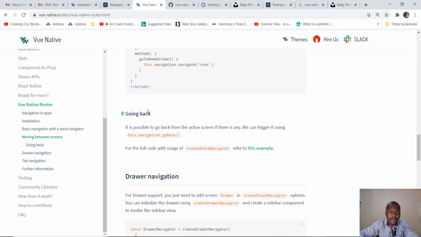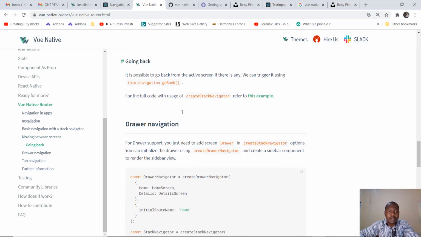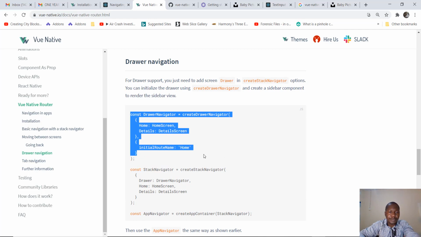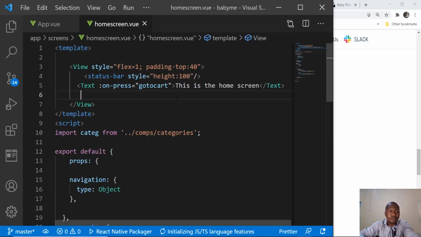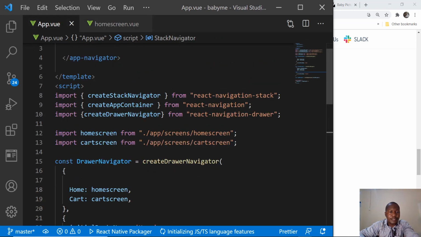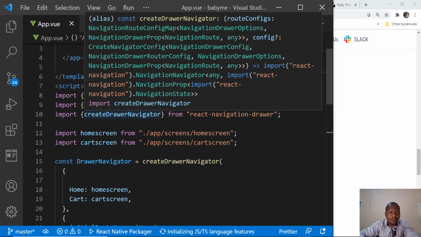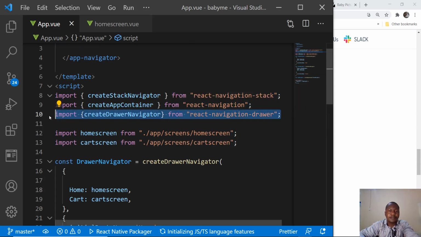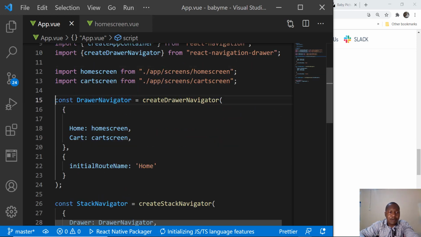All right, so to start the drawer, the drawer navigation is already in the documentation. We looked at going back in the previous video. So the first thing we're going to do is copy this. Okay, only that is enough. First of all, we're creating a constant, just like the stack navigator, which we call the drawer, and createDrawerNavigator. So we're going to import createDrawerNavigator from react-navigation-drawer. This line here, react-navigation-drawer, is so important.